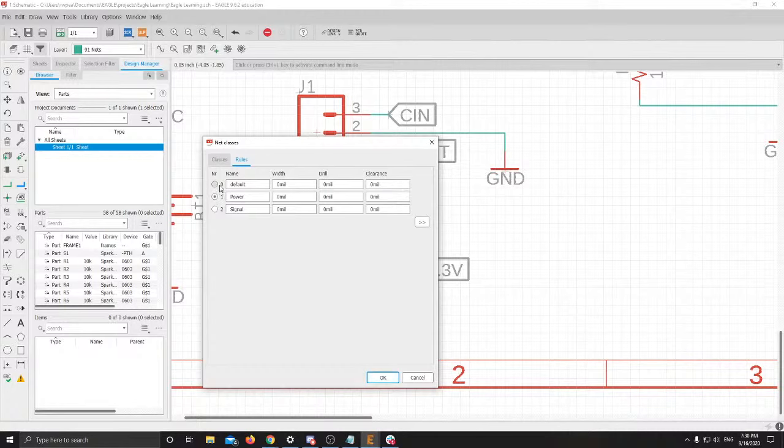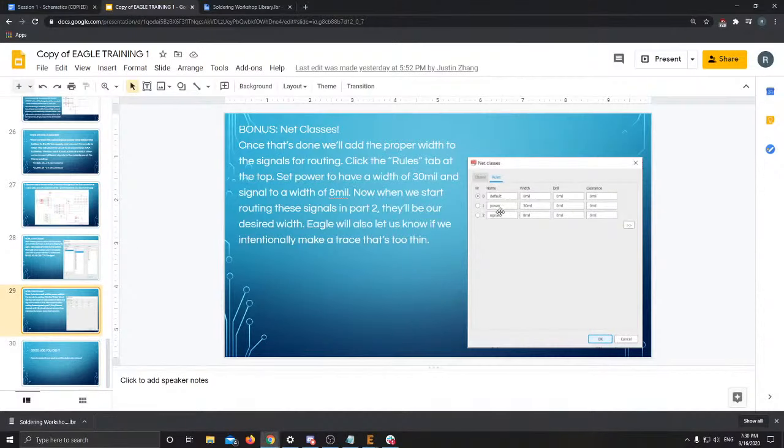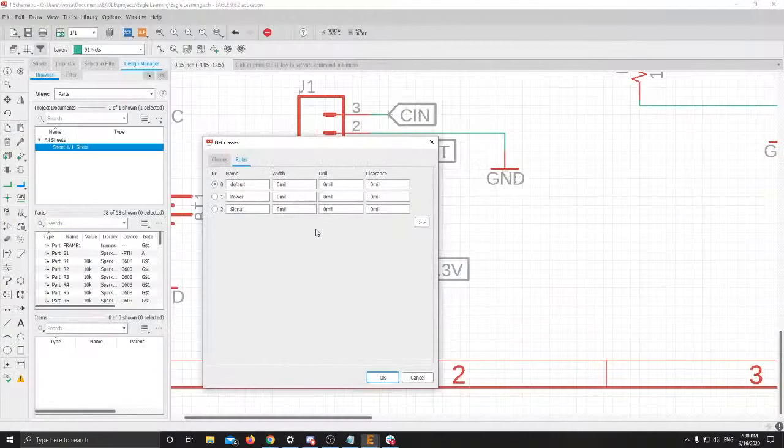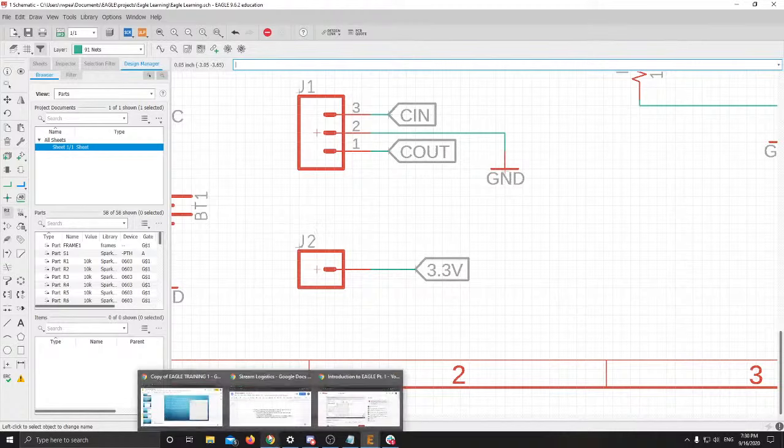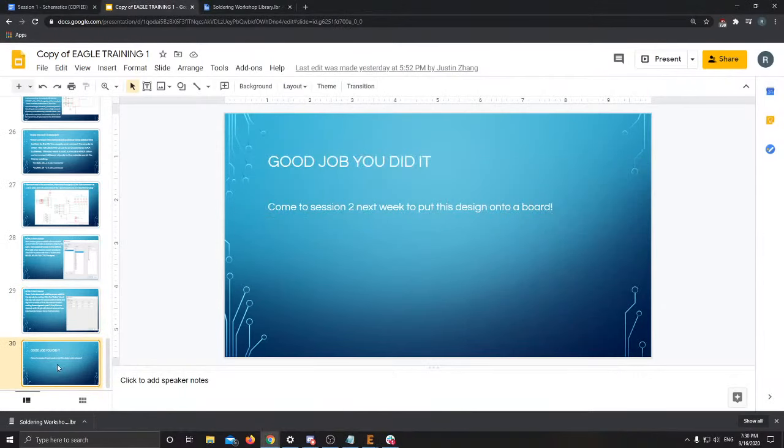In our case, we're going to leave the default at default and then copy these values. For power, we set a 30 mil width minimum, and for signal, we set an 8 mil width minimum. And if you're not familiar, mil is 1/1000th of an inch. It's a unit that PCB designers use and no one else. Then just go ahead and click OK. And that should be it for the material.